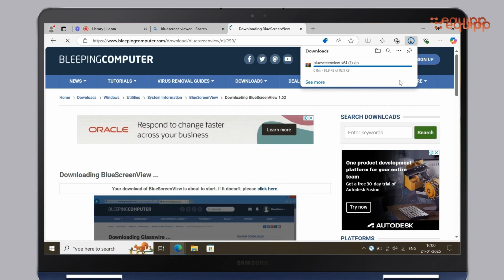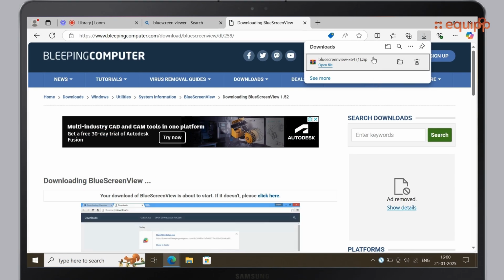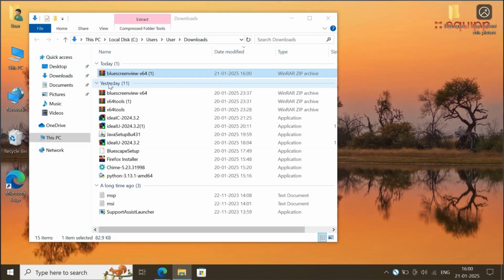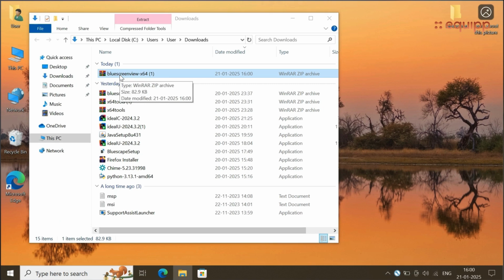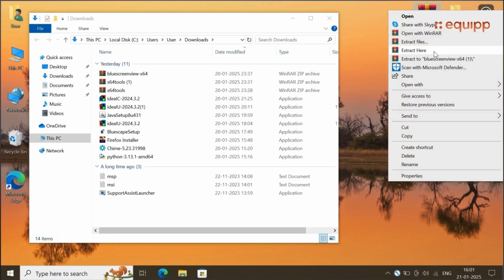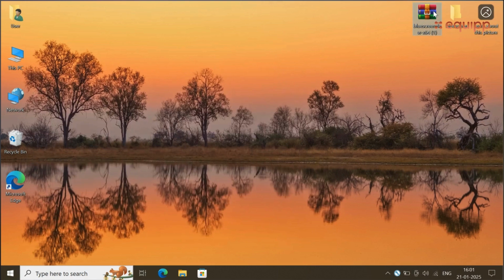Once downloaded as a zip file, open this file up and move the zip file to your desktop because we want to keep everything on our desktop for ease of testing. Now that it's on our desktop, you right click and extract here. This will extract the app from the zip file. As you can see at the down left side, a BlueScreenView app has been added to our desktop.